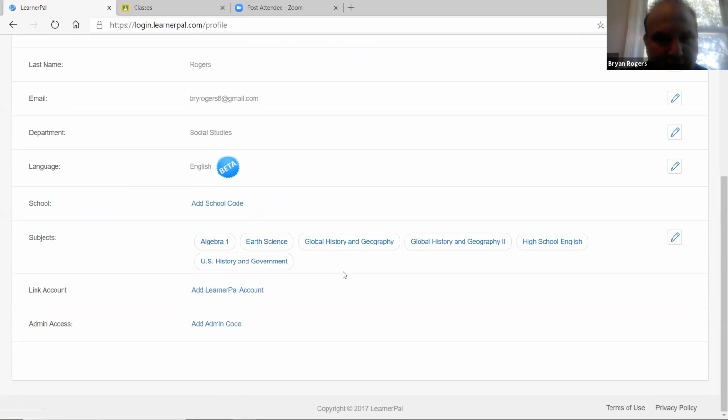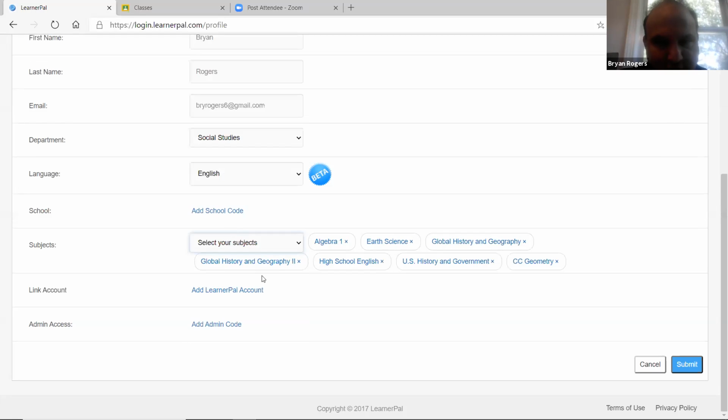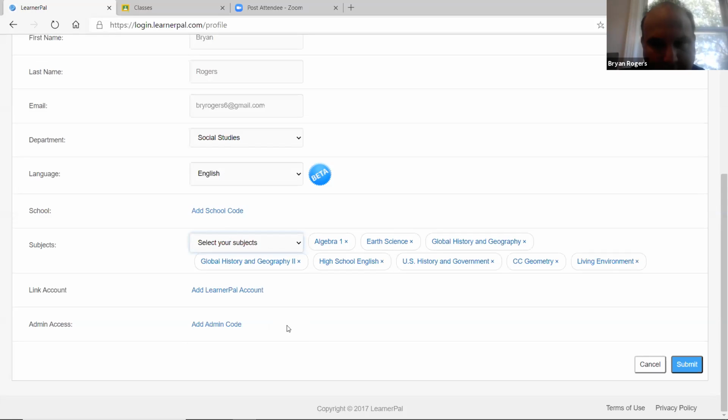When I go to the profile, you'll see that this particular teacher has access to certain content areas: algebra, earth science, global history, English. Let me see if I have anything behind there. U.S. history. Let's see if I could add something here. I'm going to add geometry. Am I missing anything? I think I'm missing living environment. So I'm going to add living environment. And I think that's all my courses.